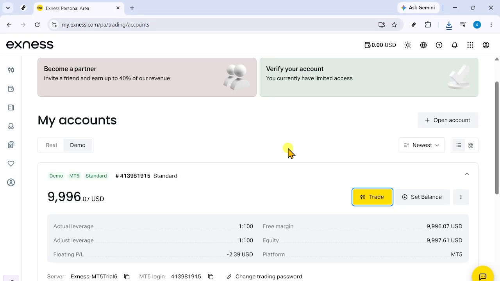Hello, today we will guide you through how to add Nasdaq NAS100 on Exness. To begin, open your Exness personal area. This is where you manage your trading accounts and access the platform tools you need. Once the page has loaded, take a moment to make sure you are in the correct account area before moving forward.